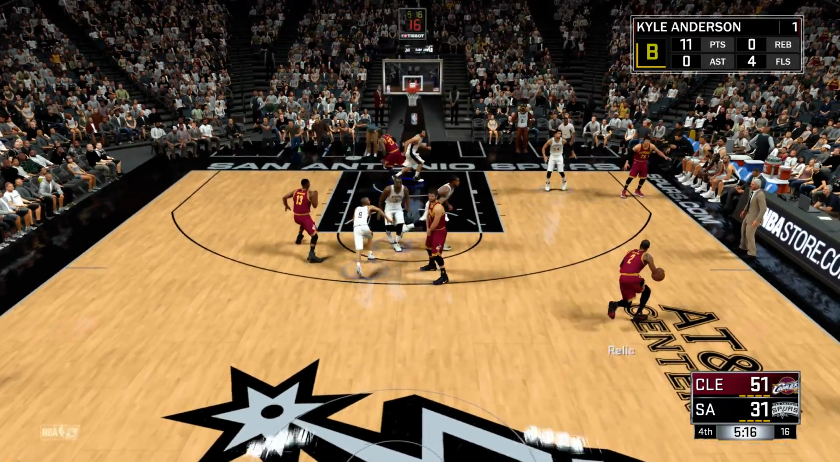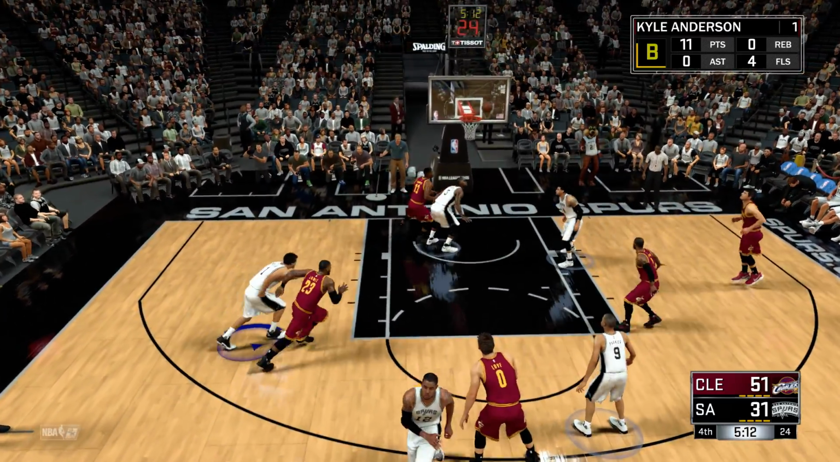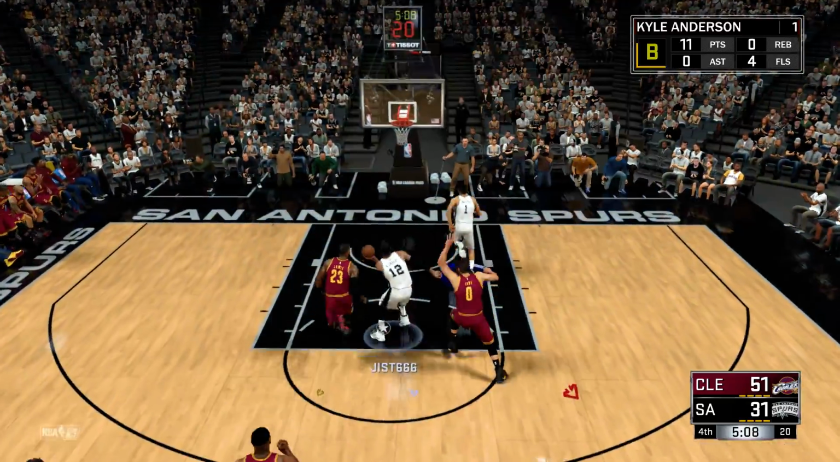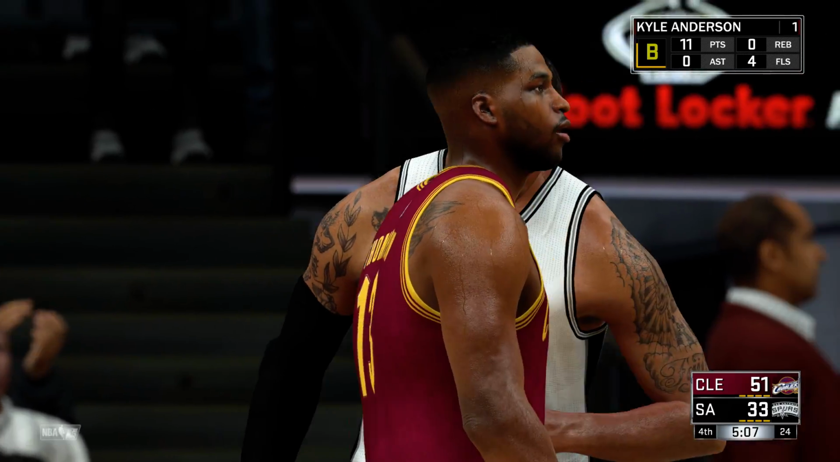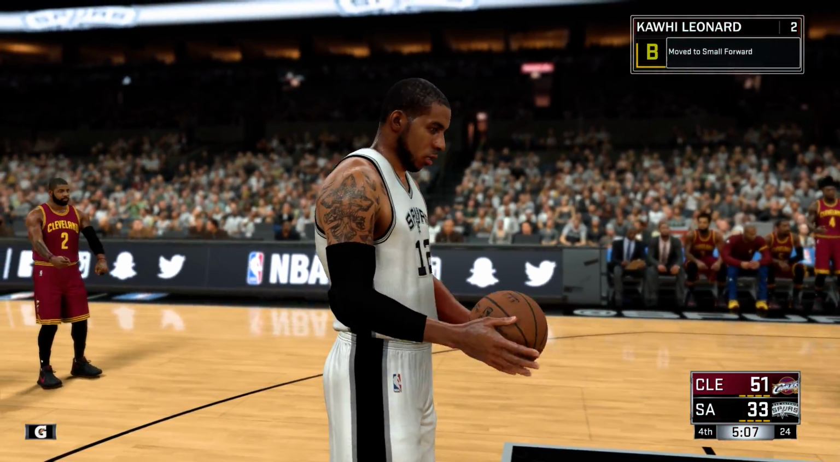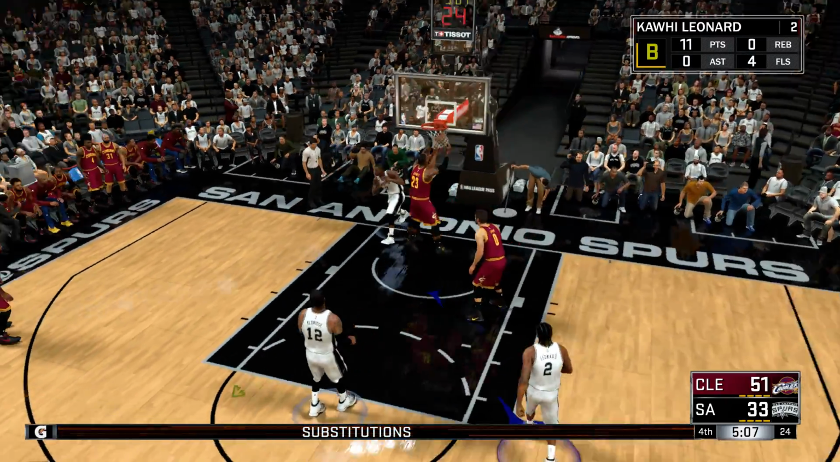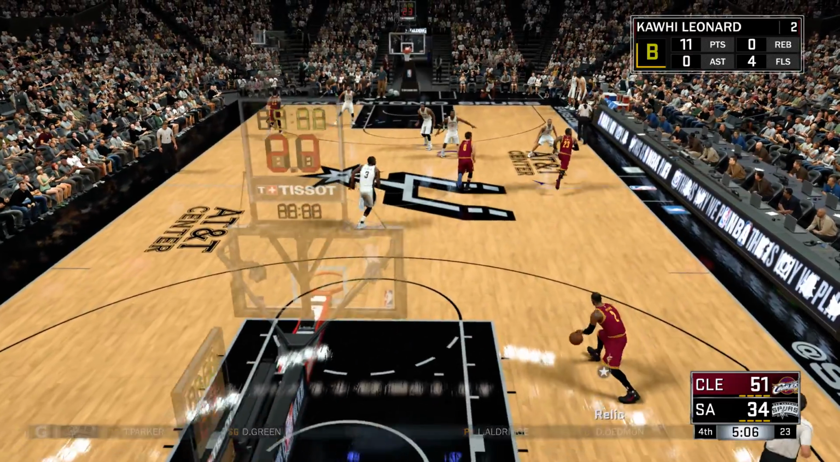Thompson, a screen on Parker. Love outside. From outside, off the mark. And I thought that was going to drop. It looked good from here. Yeah, and that's what you want from your point guard. Parker distributing the ball wonderfully on that possession. Leonard, he's checked in for the Spurs.